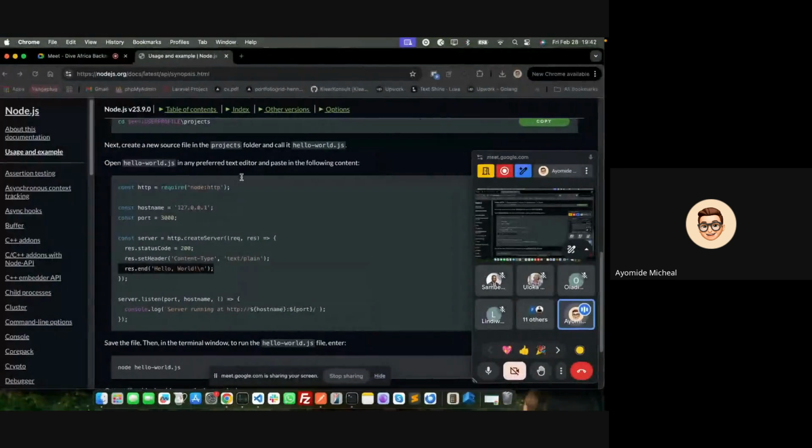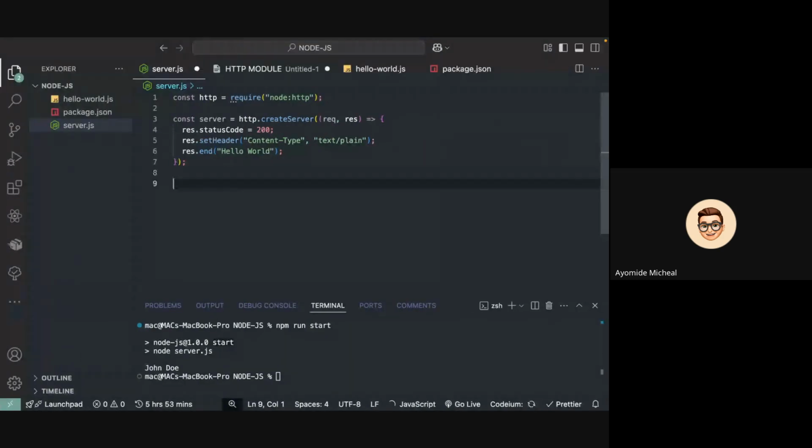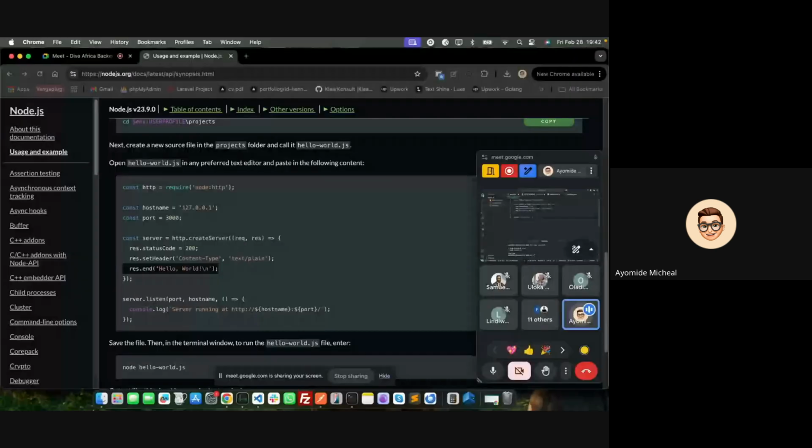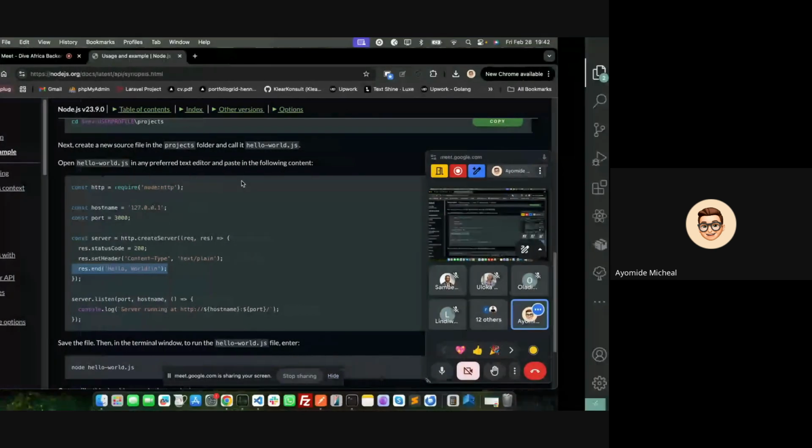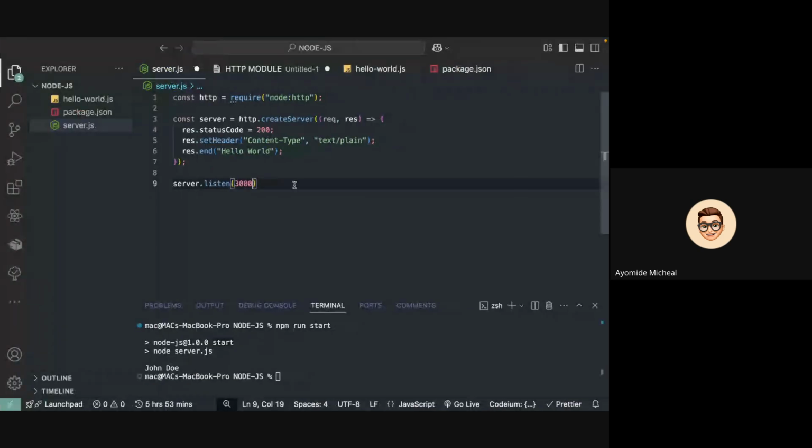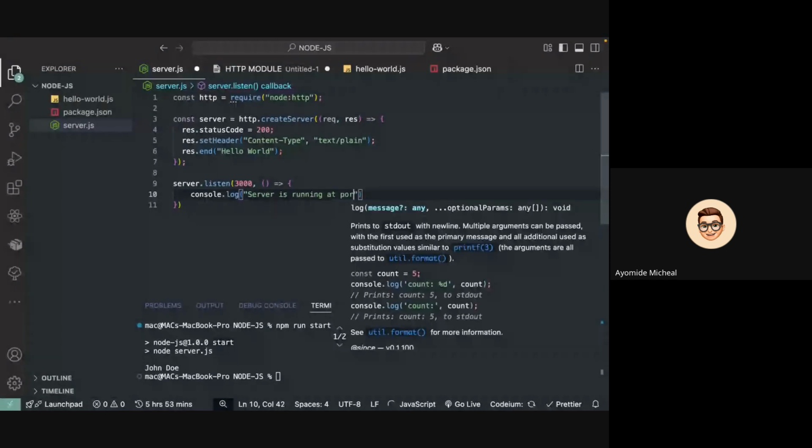Now that we have our server, what can we do? We want the server to listen on a particular port. So we can say server.listen to port 3000. When it is done listening, we want to run this callback, which says console.log, server is running at port 3000.